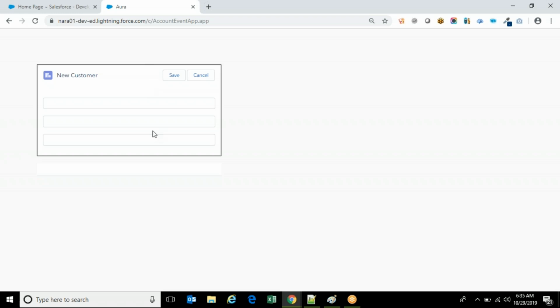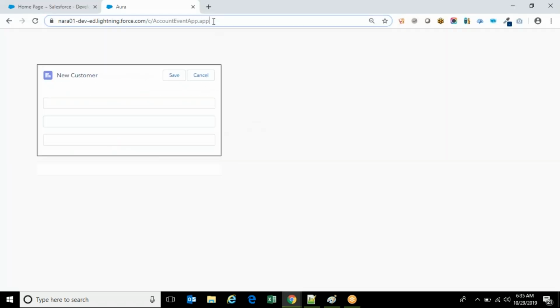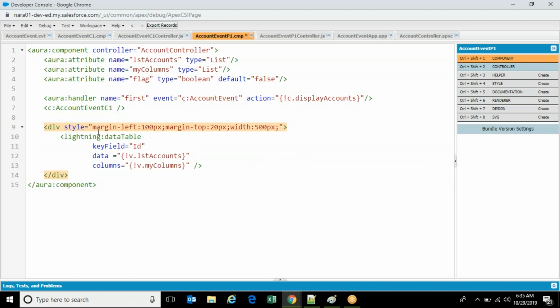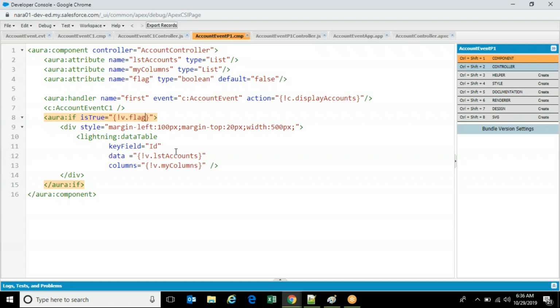So here, when a component is loaded, you can see the second component's empty div tag. What you can do is make the flag default equal to false, so that when a component is loaded, the flag value is false. And for that, just use aura:if. If the flag value is true, then only display this block. Initially, the flag value is false. After the data, it becomes true.